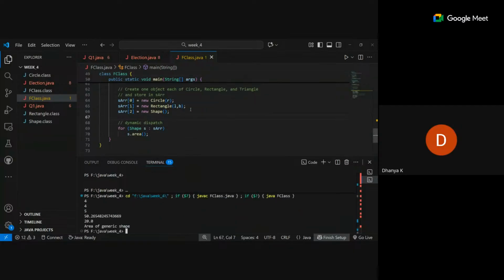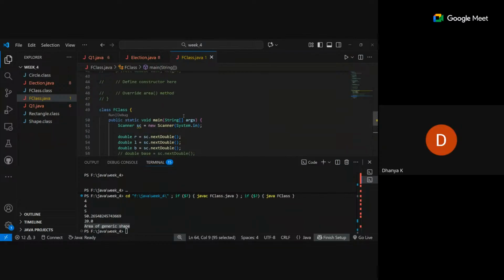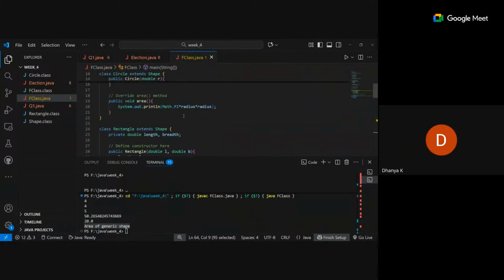So yeah, the first area is the area of the circle, second is the area of the rectangle, and this is the area of the generic shape. So that is coming from this particular object. Okay, I hope it is clear. Can you use an interface in this?